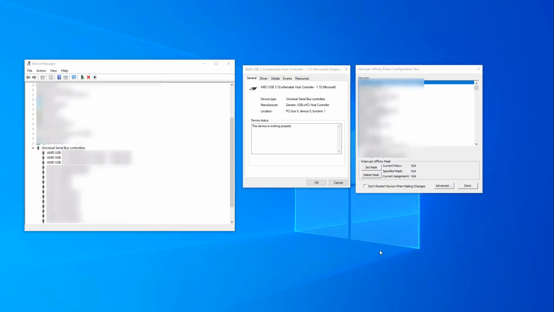Next, you want to open up Device Manager, and open up Universal Serial Bus Controllers and find out how many of these controllers you have. In my case, I have 3, but in your case, that number could vary between 1 and whatever. But what you want to do is find out what PCI bus it is and what device and function it is. The reason being is because you're going to use an application called Interrupt Affinity Policy Configuration Tool to find that particular host controller.